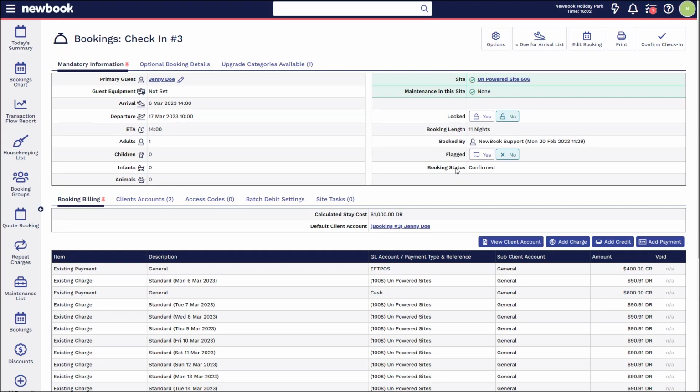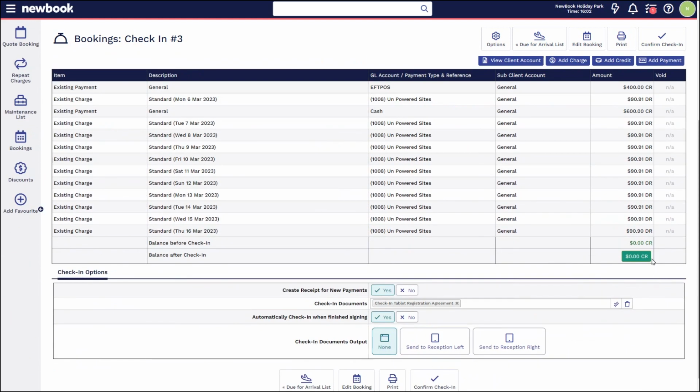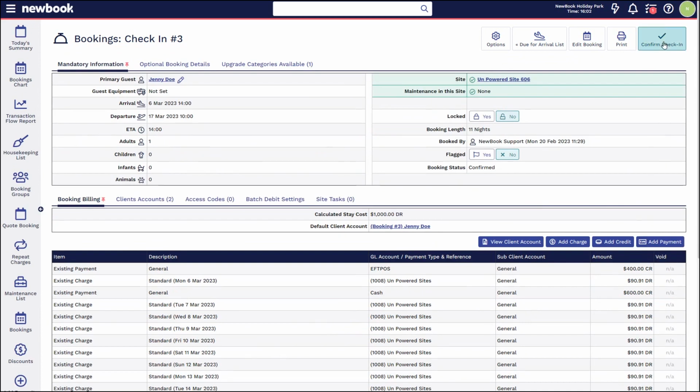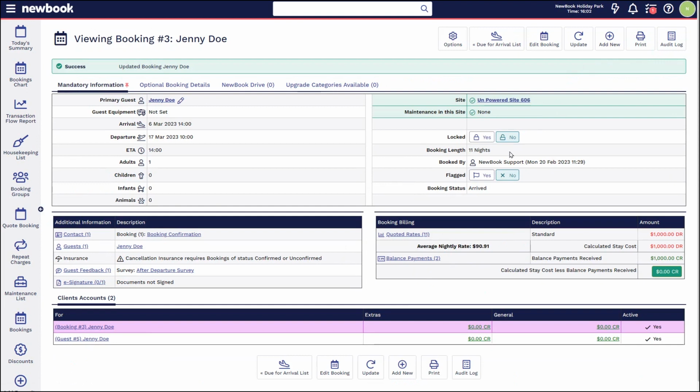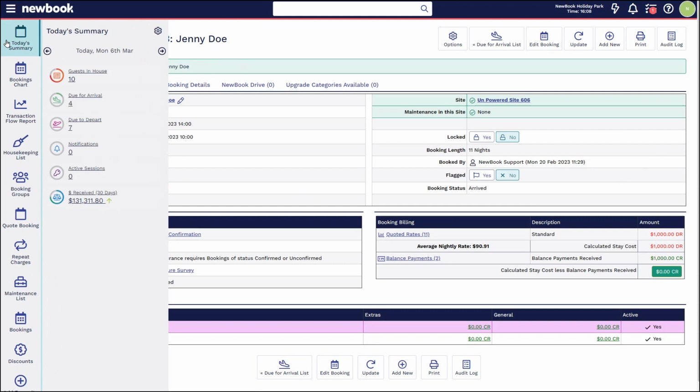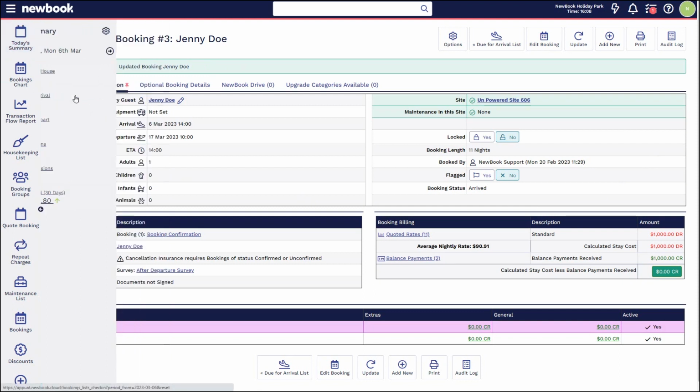If the guest wanted to confirm the full cost of their stay, you will see this listed here. And if we scroll down, if they do not have anything outstanding, they will have a $0 green balance down below. If we don't need to take any payment, all we can do is select confirm check-in in the top right corner, and that booking will automatically update to arrived, and you'll receive a success message advising it has been checked in. If we need to complete another arrival for the day, we can simply use our today's summary and head back to our due for arrival list.